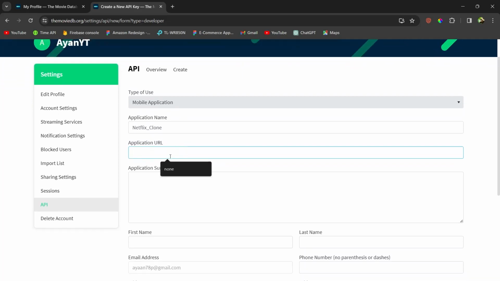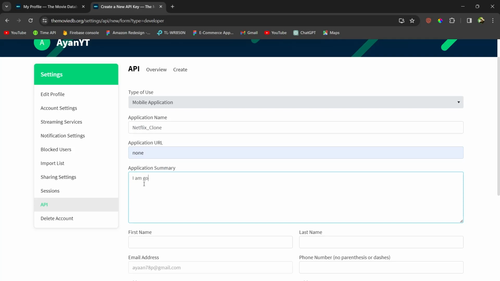Application URL I don't have, so basically I'm going to pass none. And summary, I'll say, summary in the sense why you are going to use it. Just simply type some matter. It has to be, I guess, 2 lines. Just simply enter some random things.